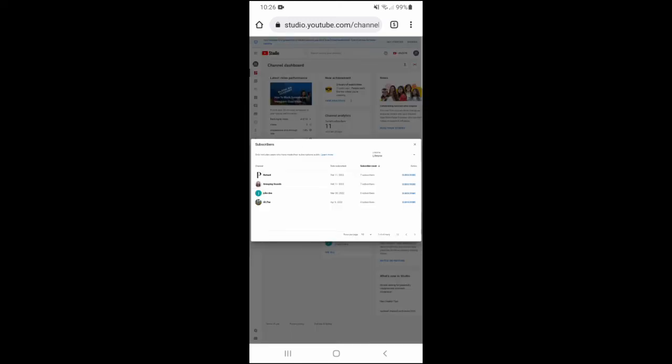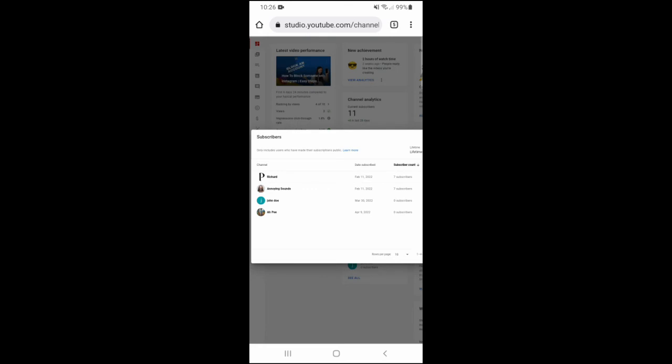Now this won't actually show everyone, it only includes users who have made their subscriptions public. So if somebody's keeping their subscriptions private, then there's no way of seeing that, but this gives you a good idea who's subscribed to your channel. And that's all it takes to view your subscribers on your mobile app.